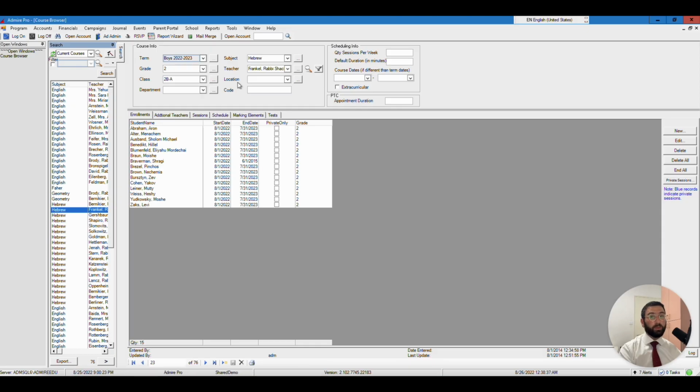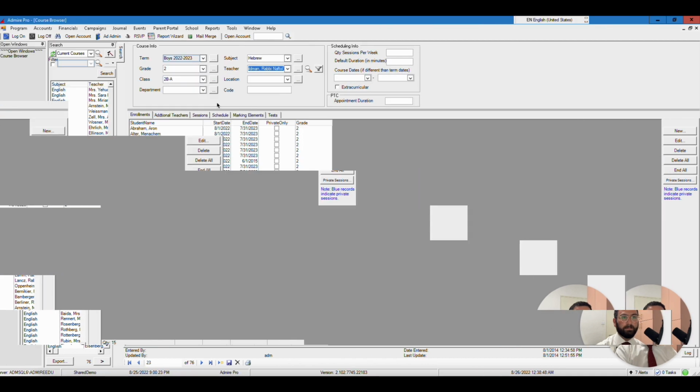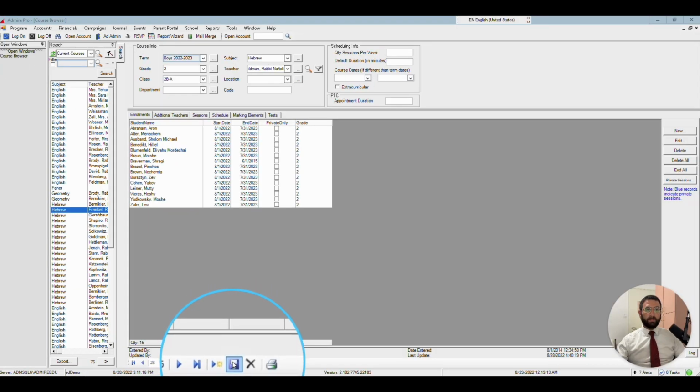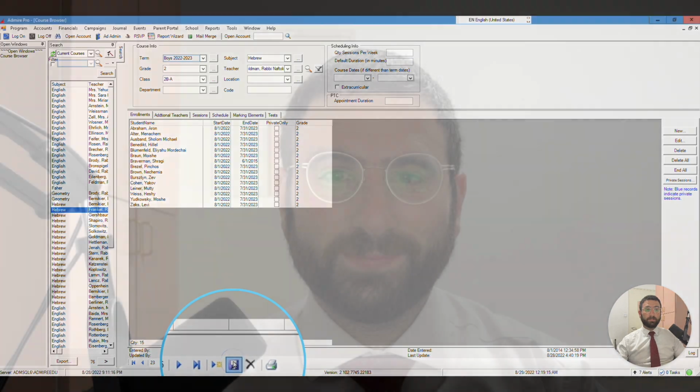Since Rabbi Goldman will be teaching the second grade Hebrew course this year, I will now change the teacher to Rabbi Goldman using the teacher drop-down menu. Any teacher that is currently hired and on staff since the start of this term will be visible in this drop-down menu. Press the save icon at the bottom to save your changes.